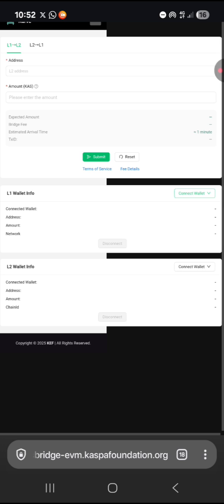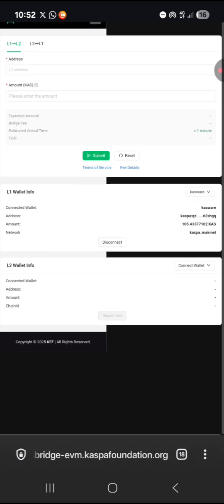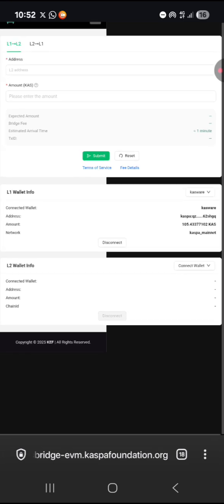So you see the first one, it says you connect your layer 1, which is your main Kasware wallet. You see, I click on Kasware, so it will tell me to approve. But the reason why it brought this out instantly is because I'd already done that. So it brought my address, it brought my balance. You see, we're cool. If you want to disconnect, you can do so if you wish.